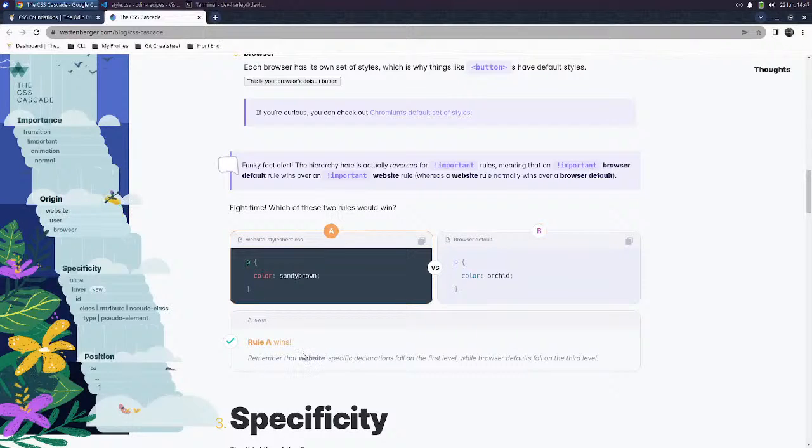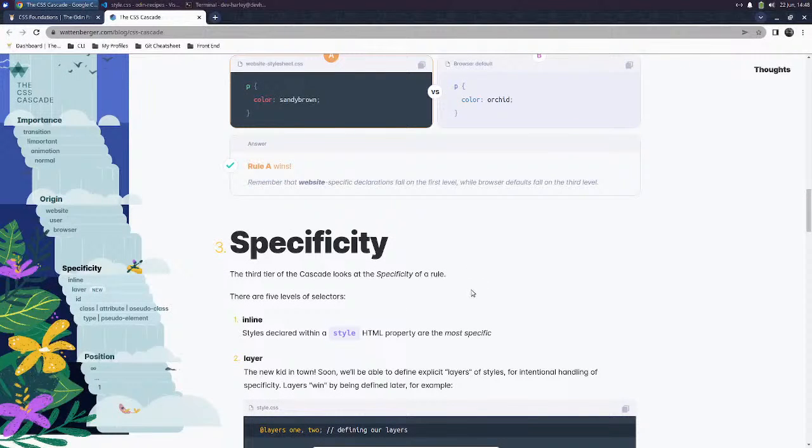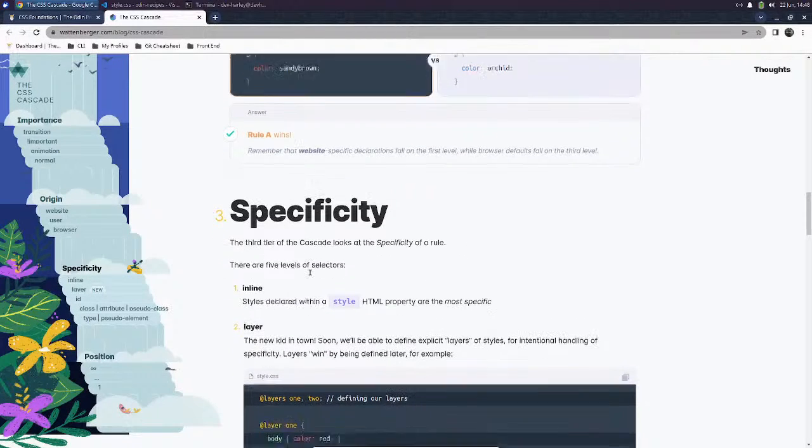Yeah. Remember that website specific. Oh, okay, gotcha. I didn't see that up top. So this one would win. Okay. Website would win every time. Specificity.